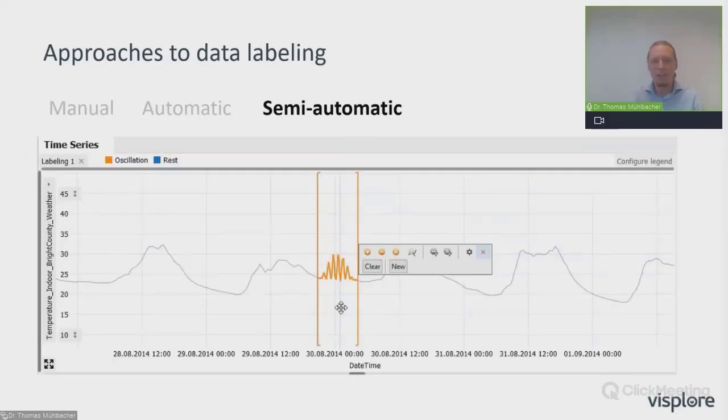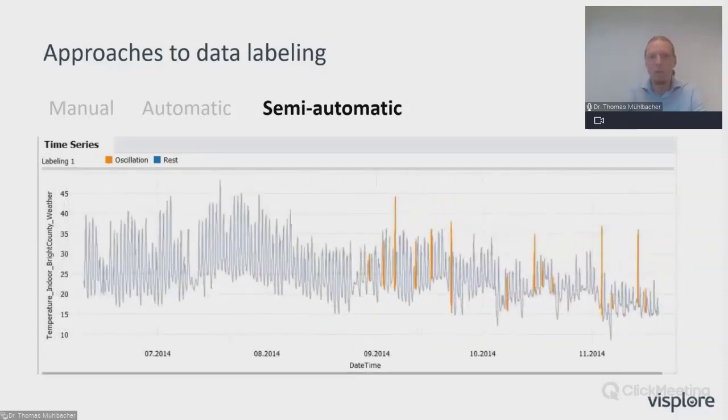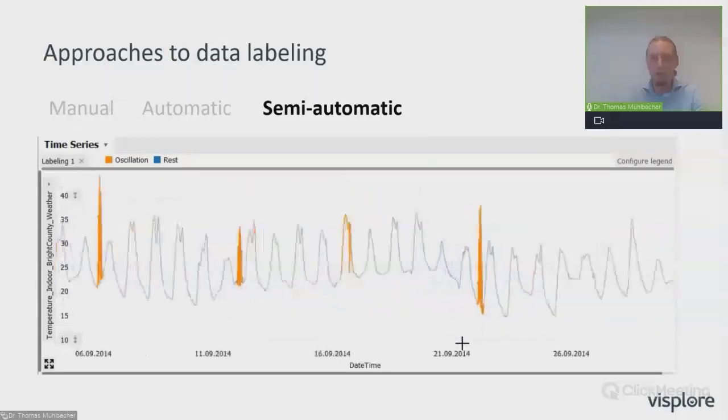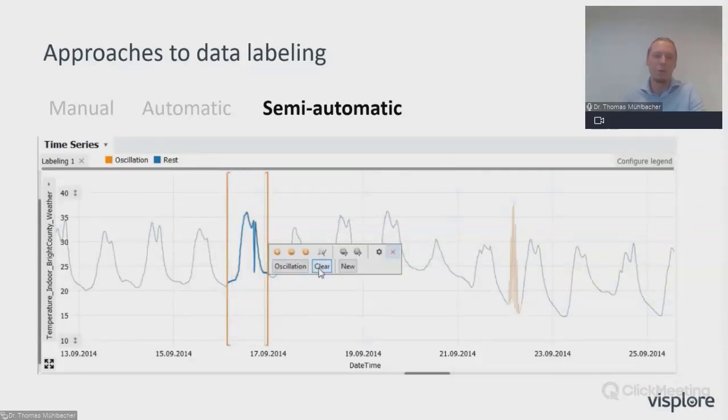So for example, here, as you see in this short sequence, we start again out with some example that is manually specified and use this to come up with automatic suggestions. And then the domain expert can come and correct these suggestions by auditing the labels. Like for example, clearing this label here because it's not an oscillation. And this is where Visplore comes into play. Actually, all of these clips were from Visplore.